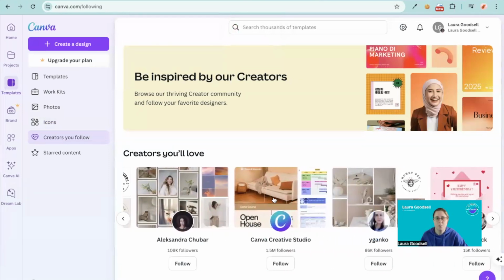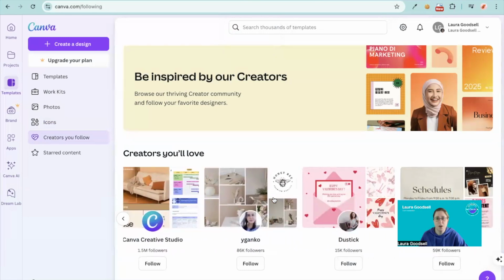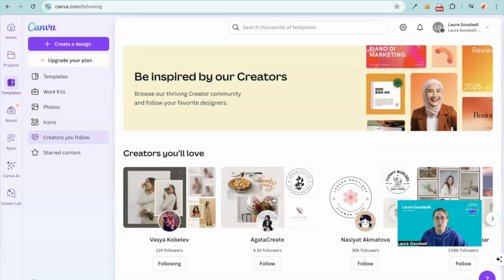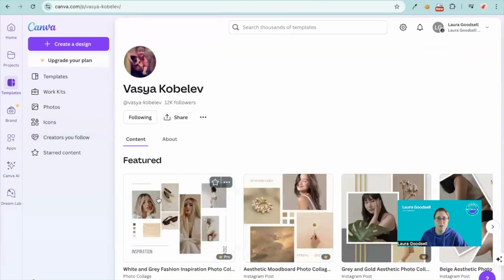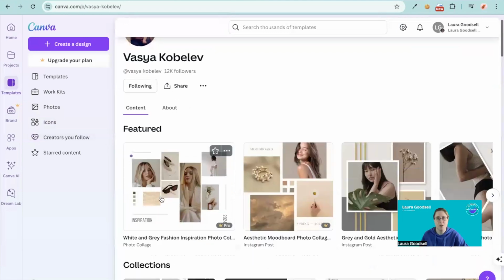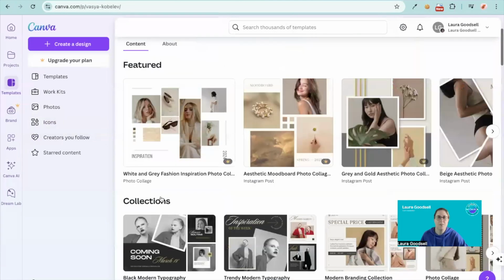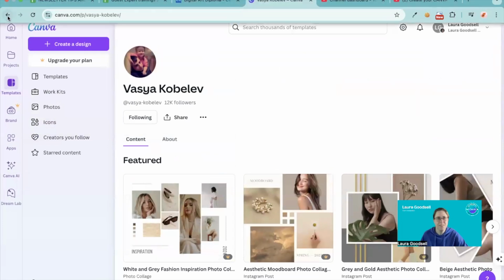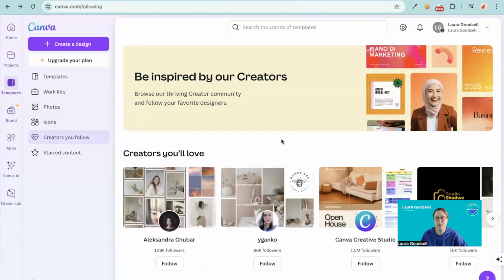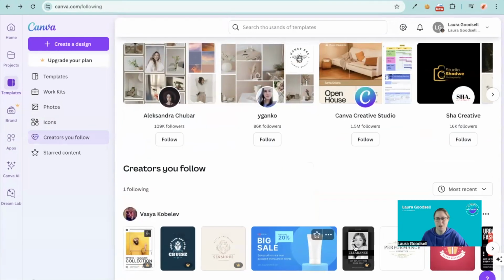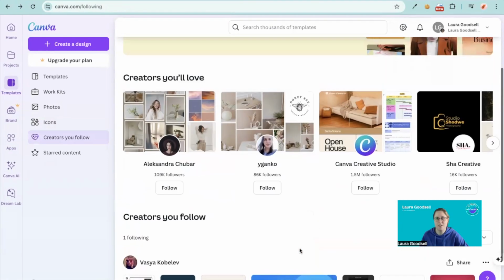It does give you some examples of people that you could follow if you want to, and you can have a look at what they are doing by clicking on their image, and it will show you the templates that they have created. Now, I think this is brilliant because if you find a particular creator you love and you want to use their content, you don't have to go to their profile every time. You can just come here and you can find the templates have now appeared underneath here.